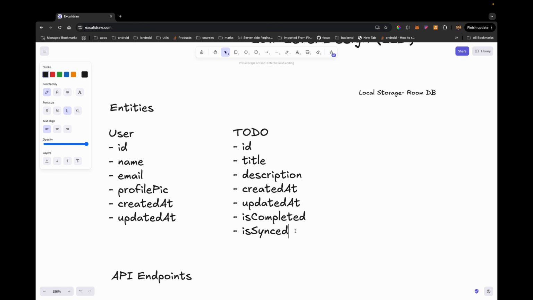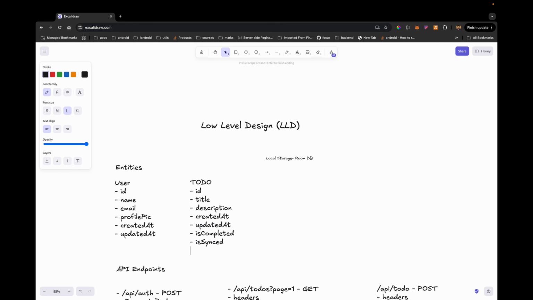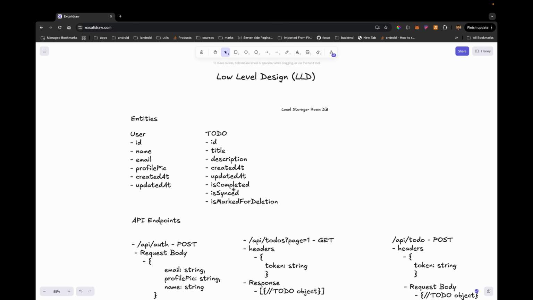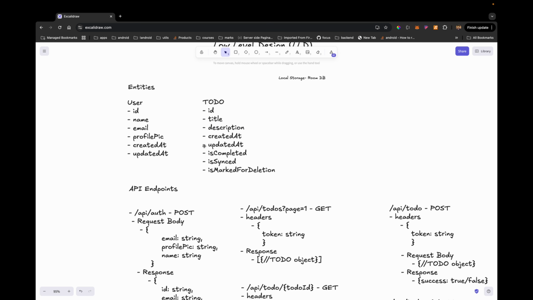One thing I forgot to add here, that is there will be one more field that is marked for deletion. While showing to-dos on UI, we need to make sure that it is not marked for deletion. So we will have only these two entities as of now.